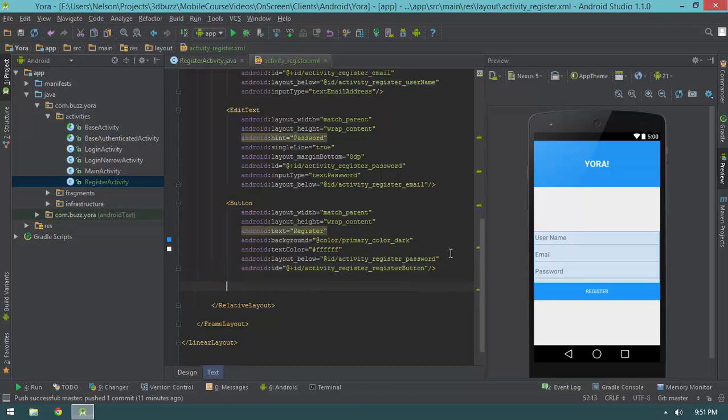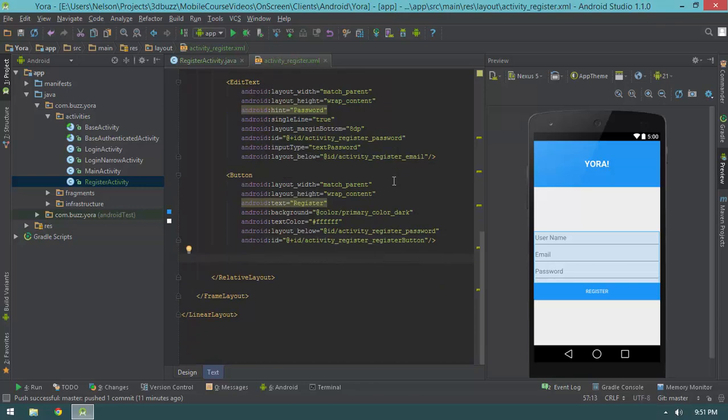Okay, so now what I want to do is the whole reason why this is a relative layout and not a linear layout is for this one thing here. And that is, I want to make a progress bar, a little spinny circle thingy, to appear in the center of that register button. So how do I go about doing that? Well, I'm in a relative layout, so I can position it relative to the button. That's what the relative layout's for. And it's pretty straightforward to do it too.